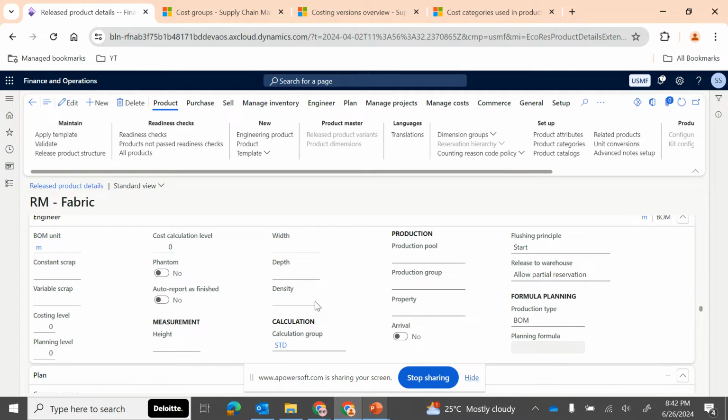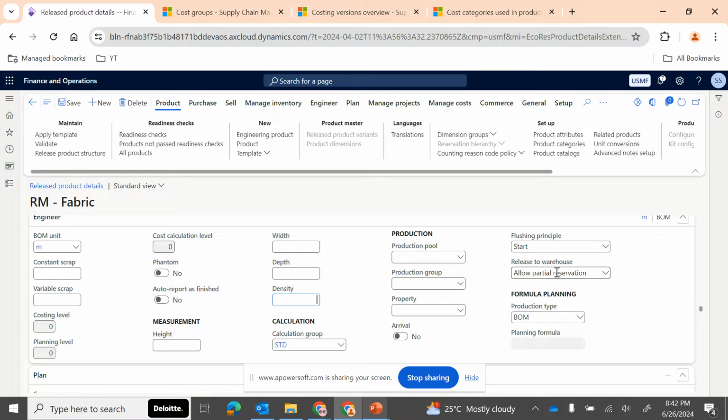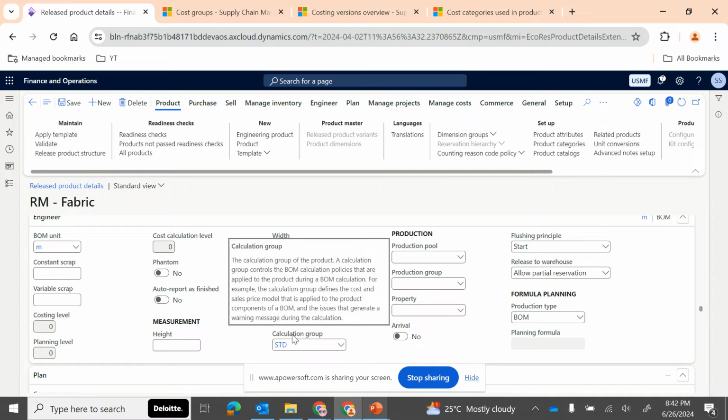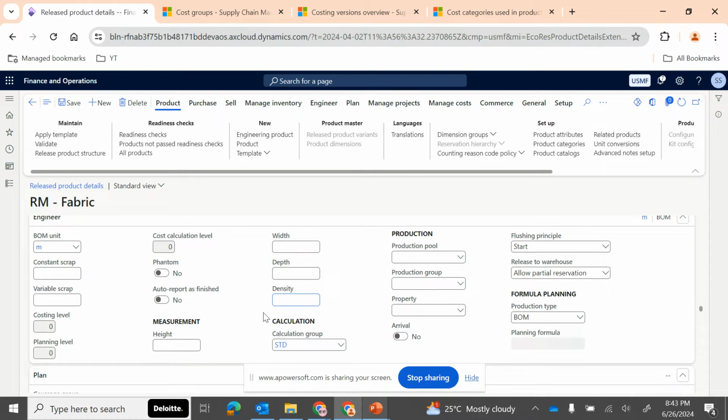Here there are options. We actually discussed the flushing principle, release to, and production type when we were discussing the configuration, but we didn't discuss the calculation group. So the calculation group needs to be assigned at the item level. First, the system checks for the calculation group at the item level.